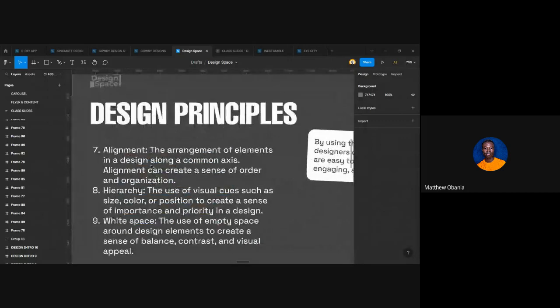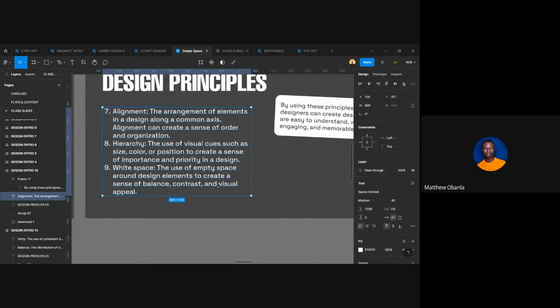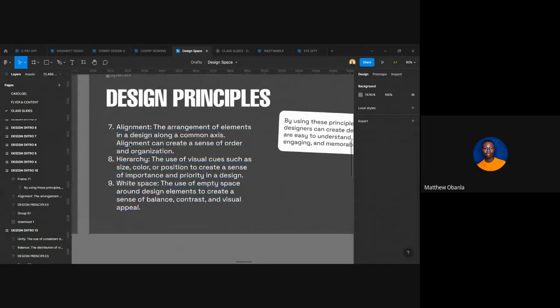So here I mentioned alignment. Alignment, the arrangement of elements in a design along a common axis. Look at this design. I'm going to illustrate something. This is alignment. This text is aligned to the left. When I say something is aligned to the left, it's as if we are arranging it, building it to the left. This place is straight, it's being aligned to the left.